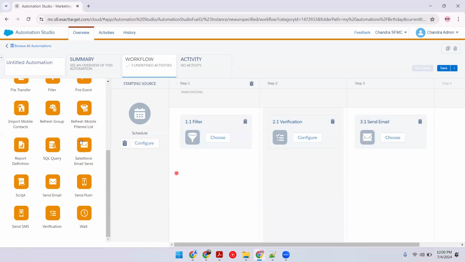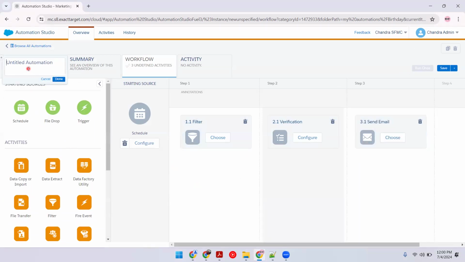Three steps. What is the name? Birthday today automation. Why is it today? Because we are sending the email today. In future, we'll be sending on different dates. So that is the reason. Birthday today automation, that is the name. I have clicked on save. Configuration we will do later. Filter is ready. We can pick it.